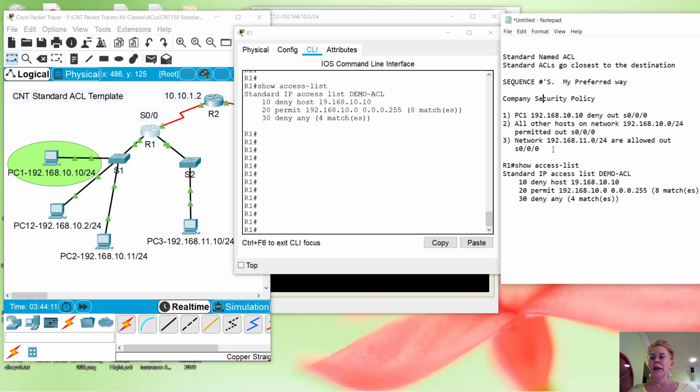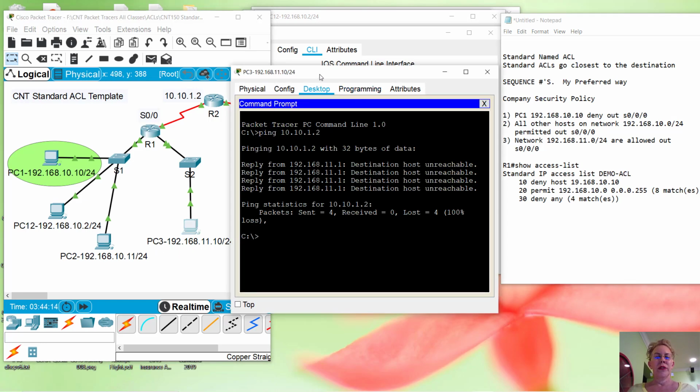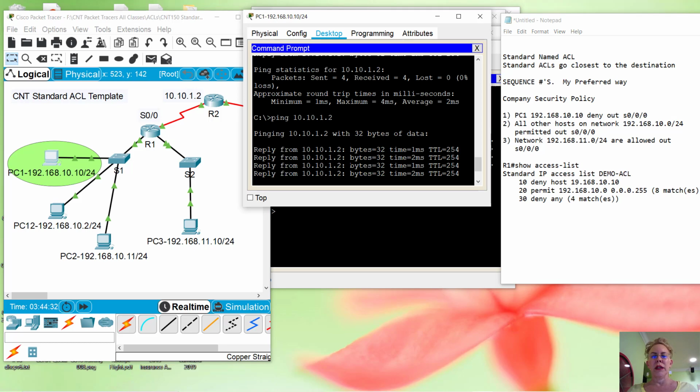Policy number 3 is network 192.168.11.0, which is this LAN. It should be able to go out as well. So that's our security policy. Now I've already implemented the access control list here, and then I tested them, and I found that they're not working.